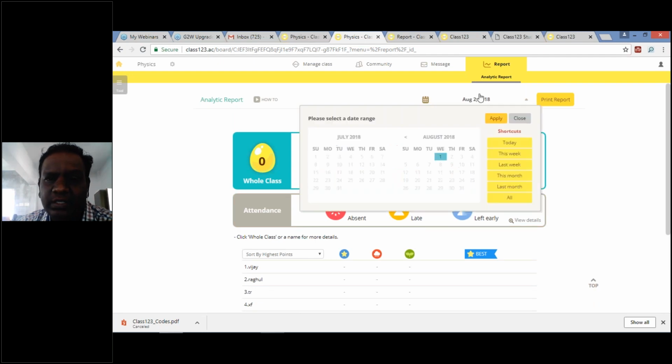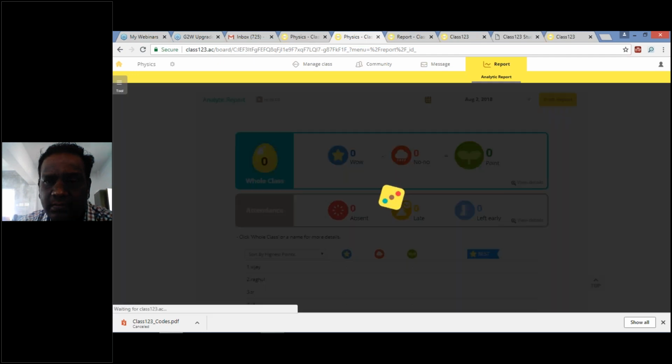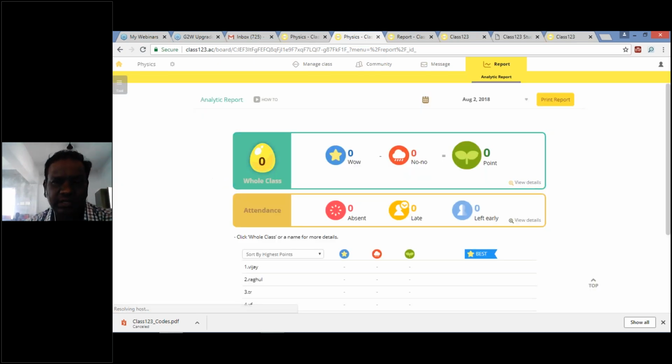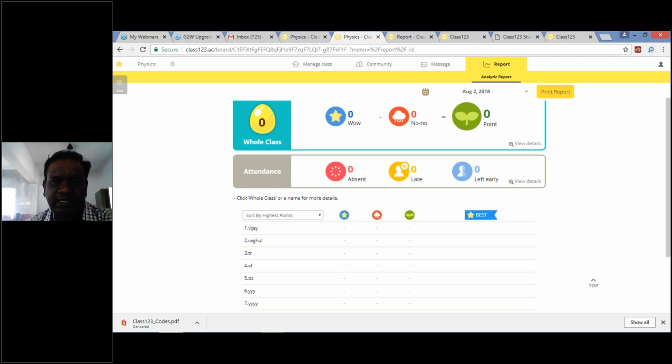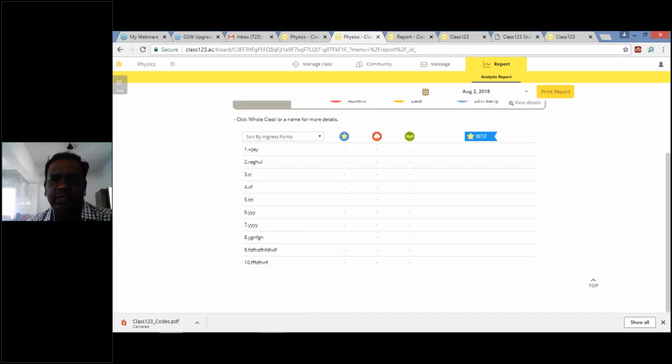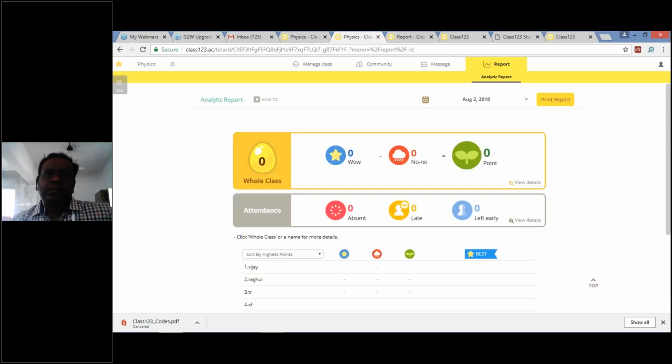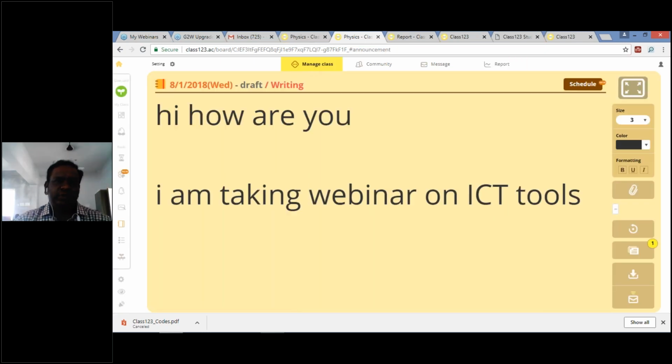So suppose you had created any records, then it will be available. Upon completion of any month or anything, you can get the total, and it will be coming to the print report options. So that's all about the Class 123 mobile app.